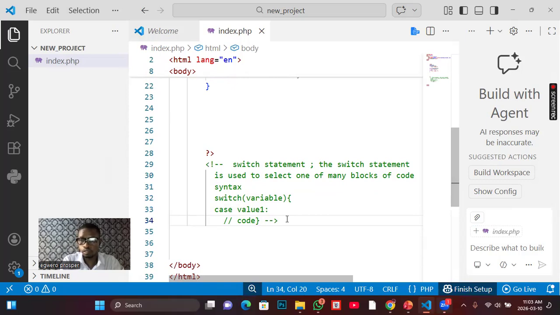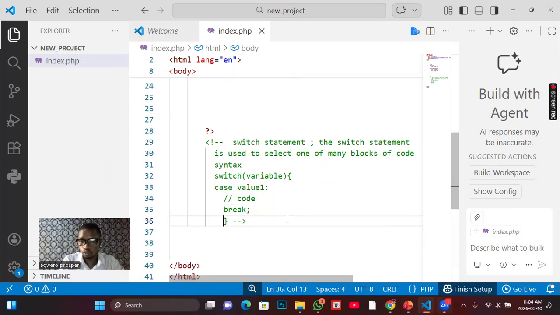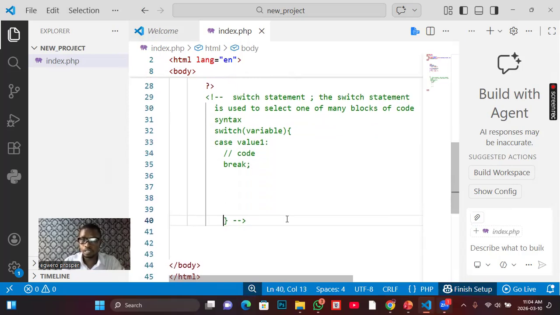And then you now break it. That is, the next line is where you break it. That is the end of the first option. Then you put a semicolon. So this is the first option that is going to be accessed. And then after this, to define the second option, you start again, case value 2.